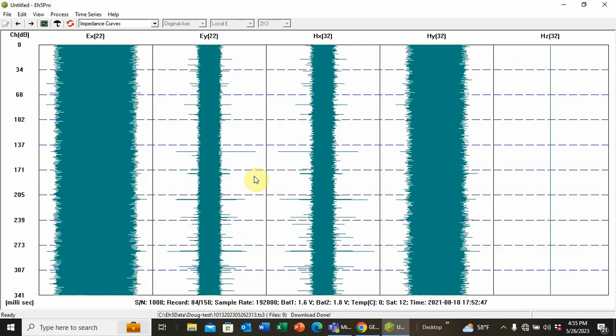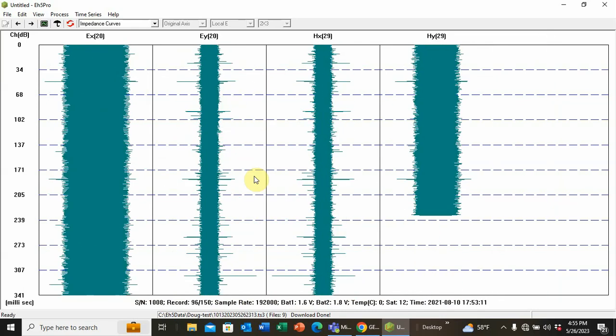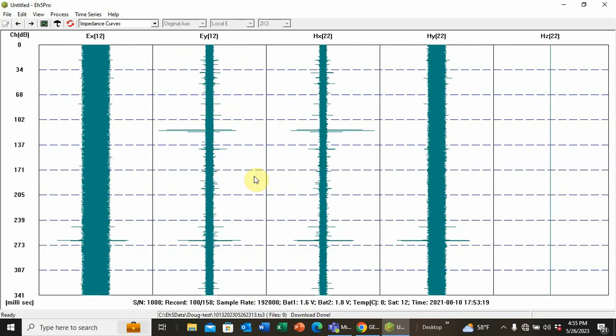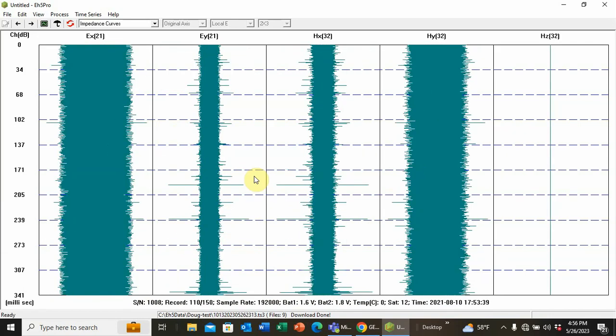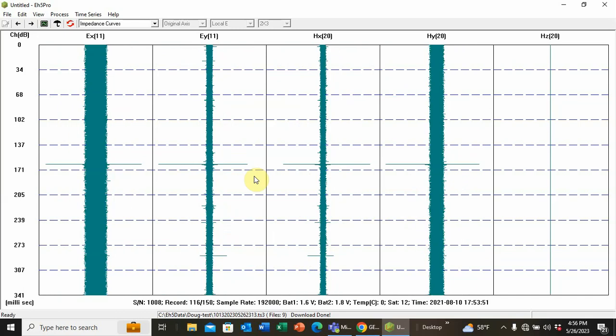And I can go through here and look at every one of these, because maybe, like I say, a motorcycle drove by, or somebody turned on a water pump, or somebody started up the motor generator, and it caused a lot of noise, and we don't want that in the data. So we could go through there, look at the time series, and edit them out.